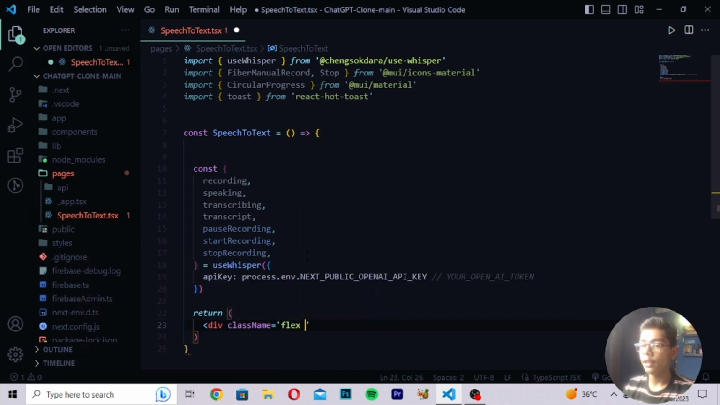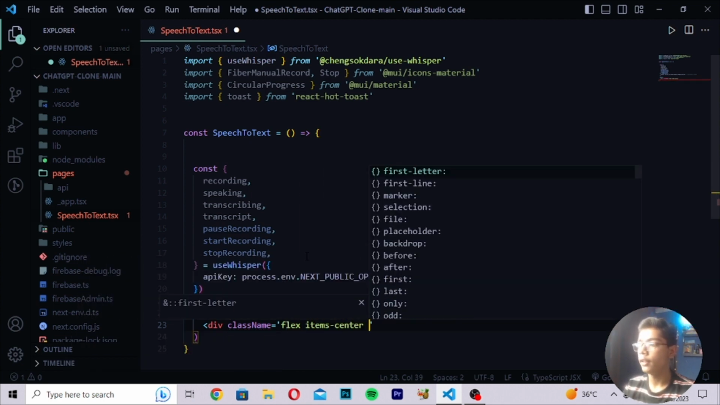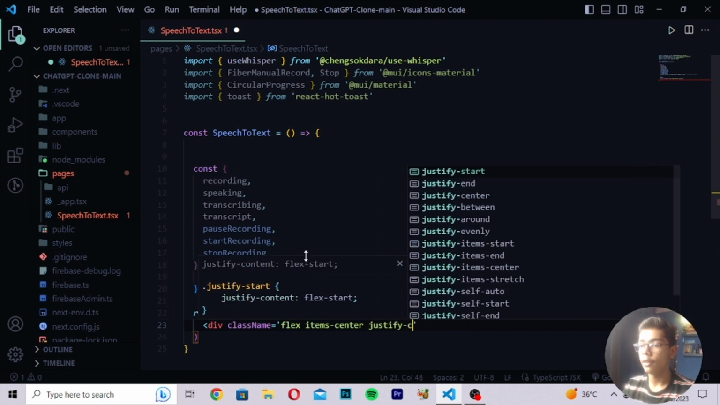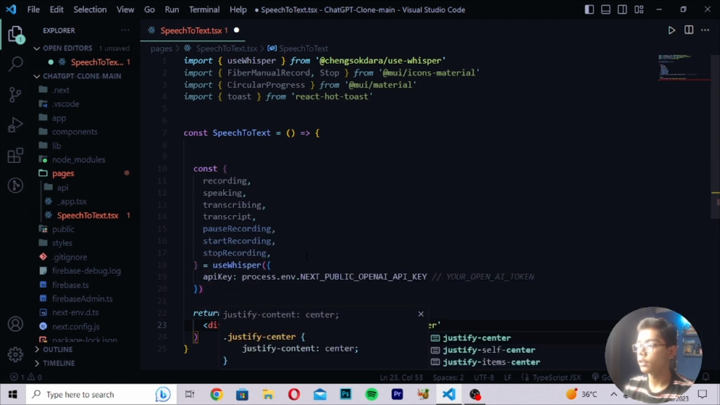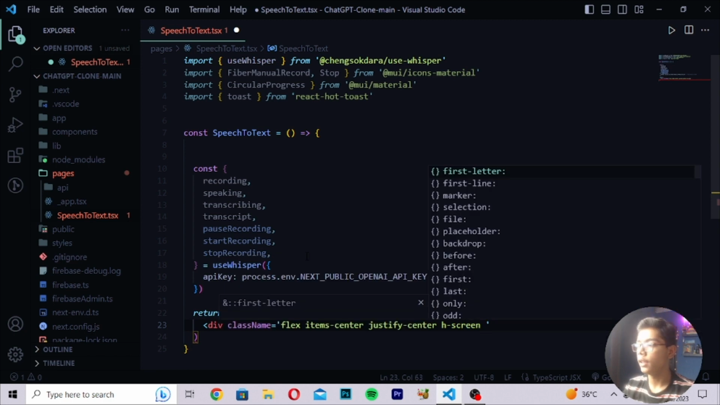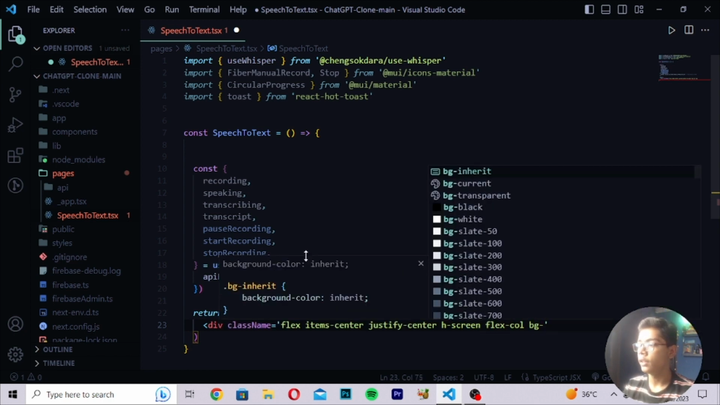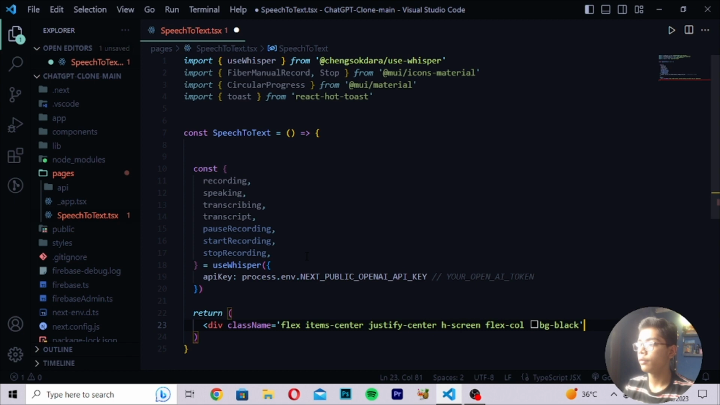And then after writing this flex, you have to write items-center. Then you have to now just write here justify-center. Then you have to just now do one thing. Here you have to write h-screen, write here flex-col, bg, then I will be writing here black. Then you have to now just move down.